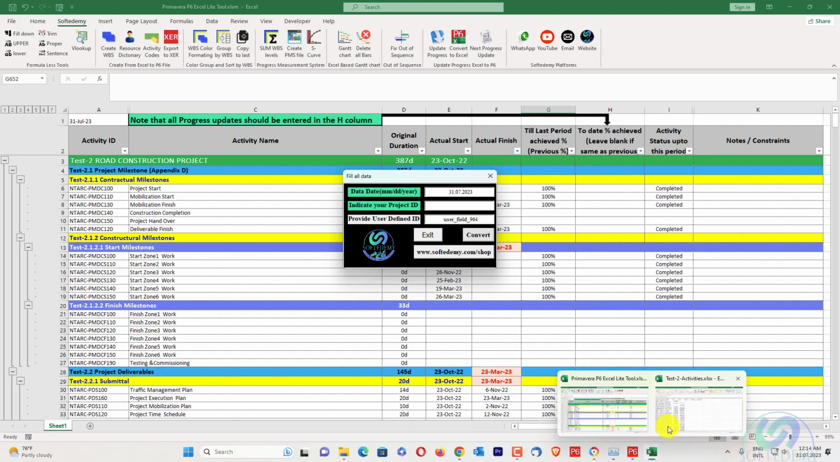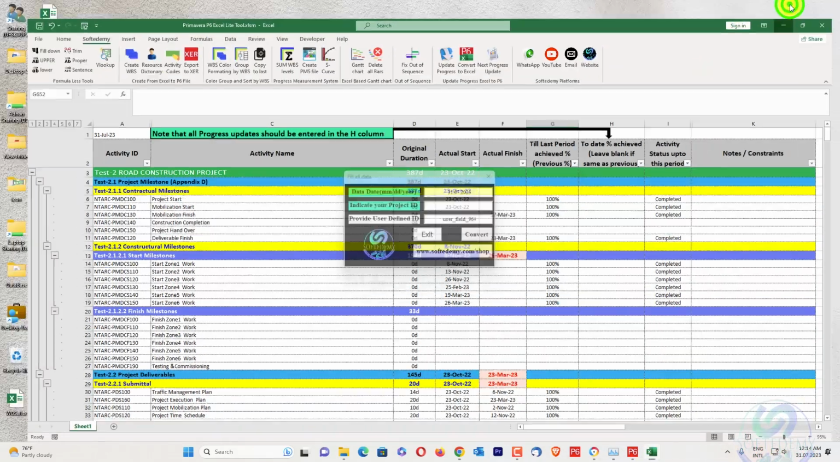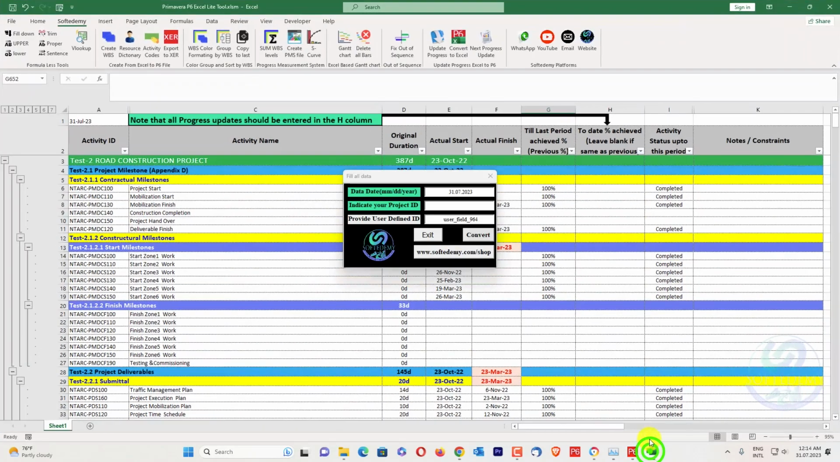And now I don't need the file which I have already exported. We can delete it from the desktop, no issue. We don't need this one. Now we can just export that one. Now we have to write our data date. Data date is in the format of month, day, and then year.